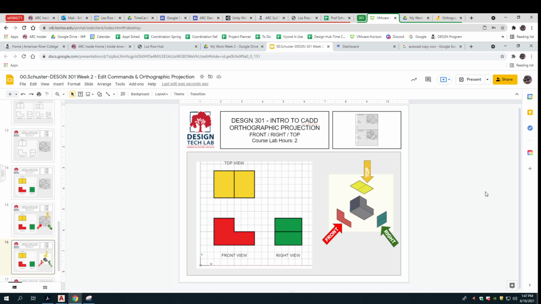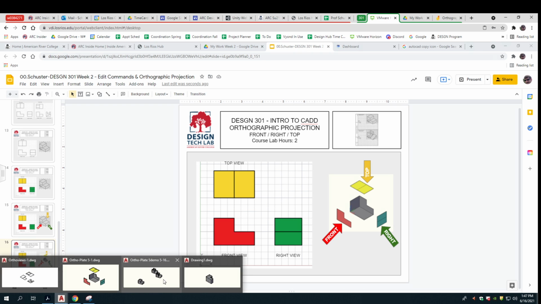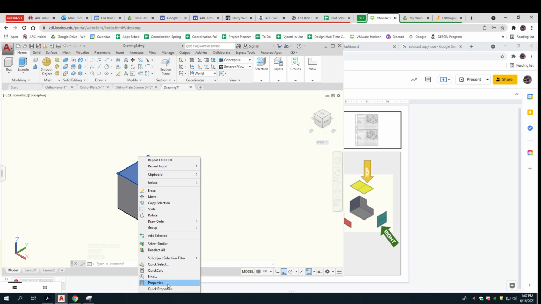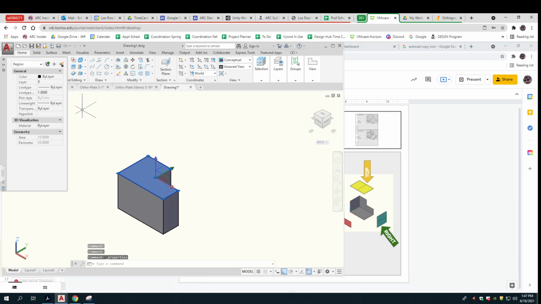But if you're interested, we can go over that in a meet, and I can show you how to do that. Basically, from your solid, you have to do what's called explode. And then each of these becomes a surface. And through the properties, you can set the color.